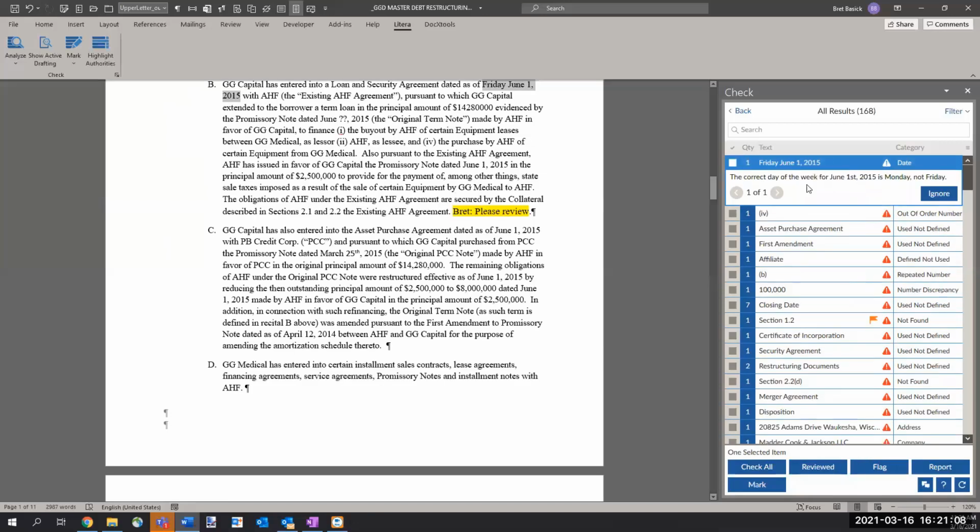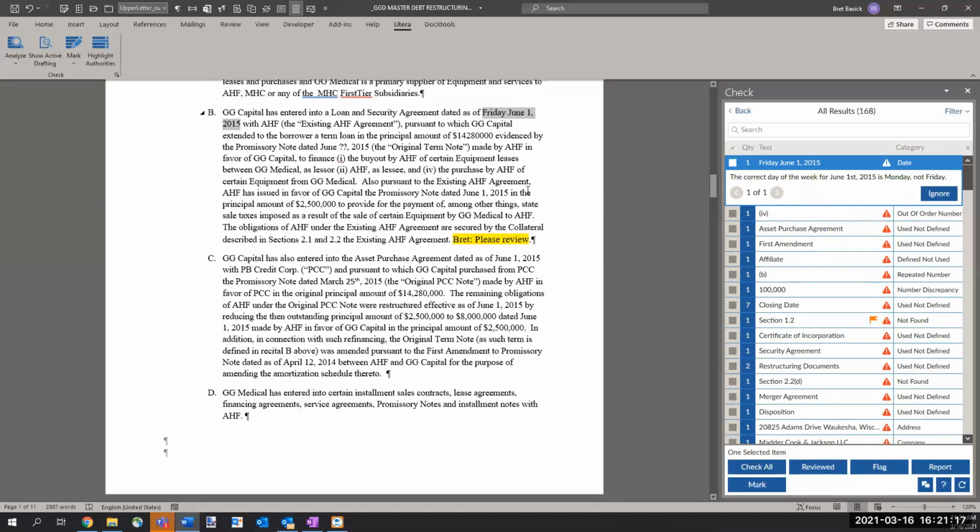So the next item that I have here is actually a date, and it's telling me here that the correct day of the week for June 1st, 2015 is a Monday, not a Friday. And this is awesome. Unless you were some sort of savant that could memorize calendars, I don't see how any human could proof this properly.